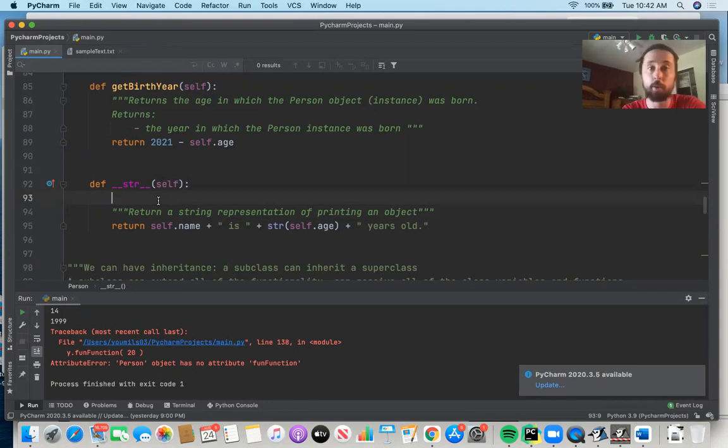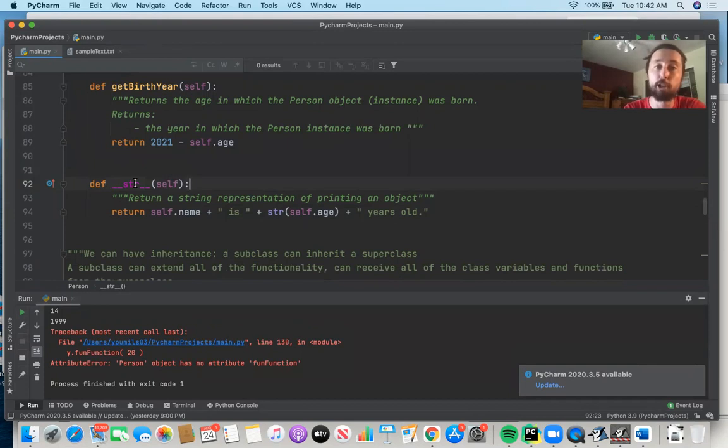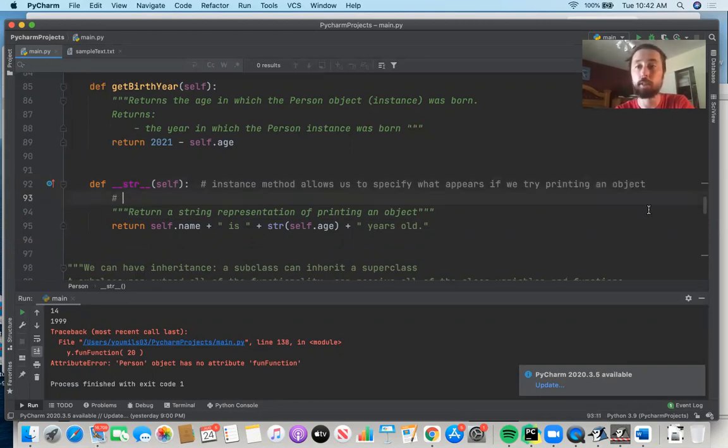Would it give their name and their age? Would it say name is age years old? How would Python know what to return for something like that? So basically, if you have a function with str and then you have 2 underscores before it and 2 underscores after it and then self, right? It's an instance method. So this instance method allows us to specify what appears if we try printing an object, printing an instance of this class.